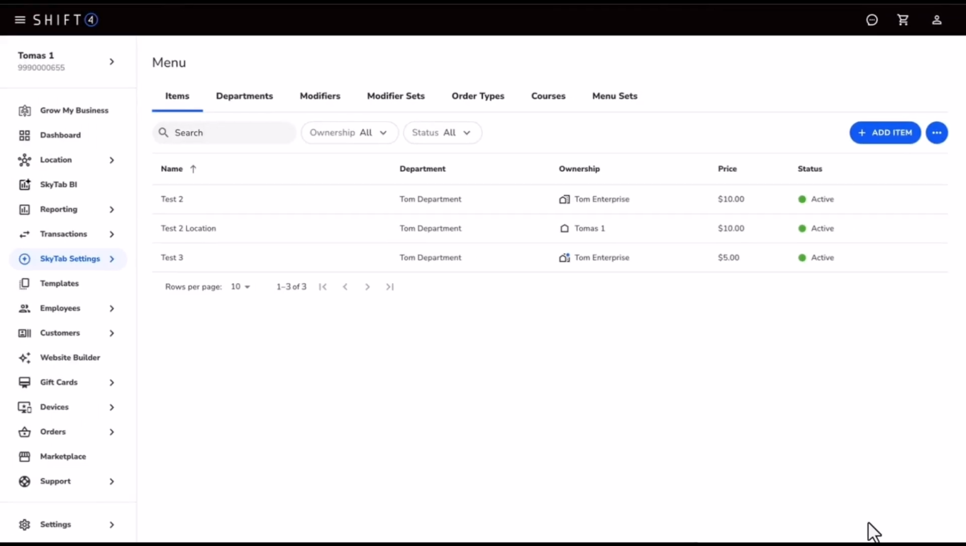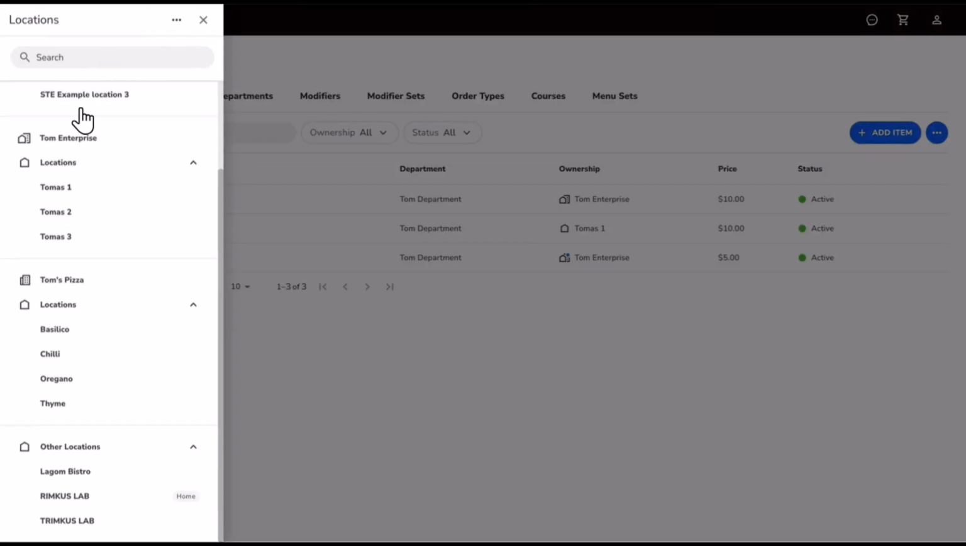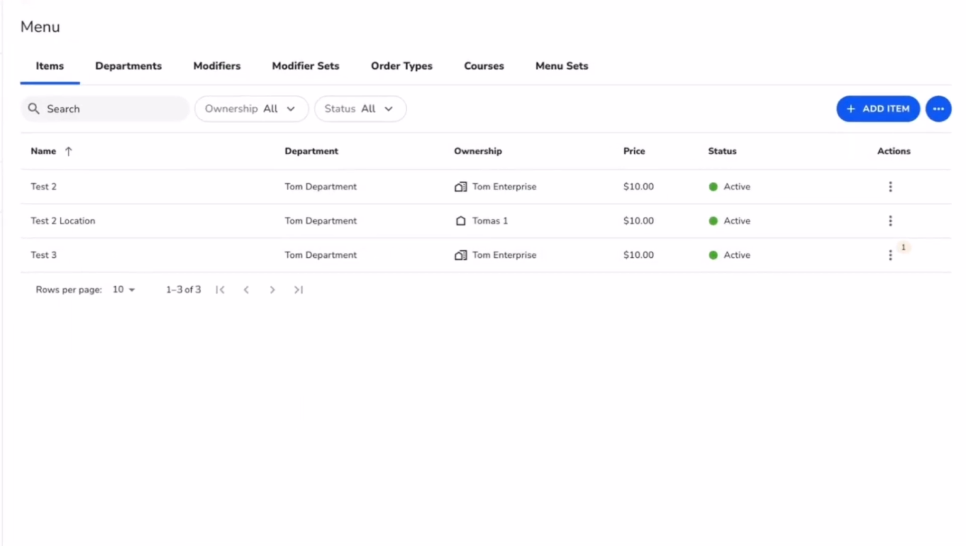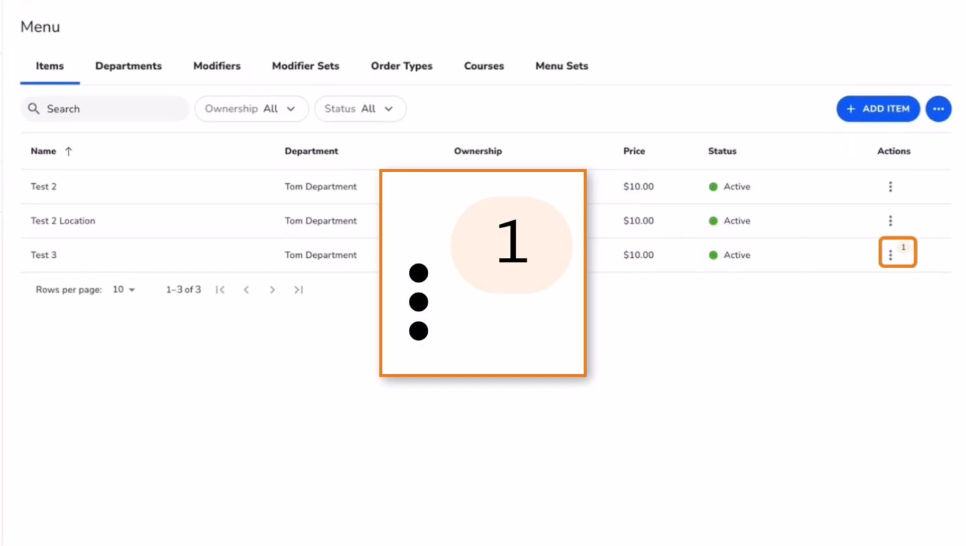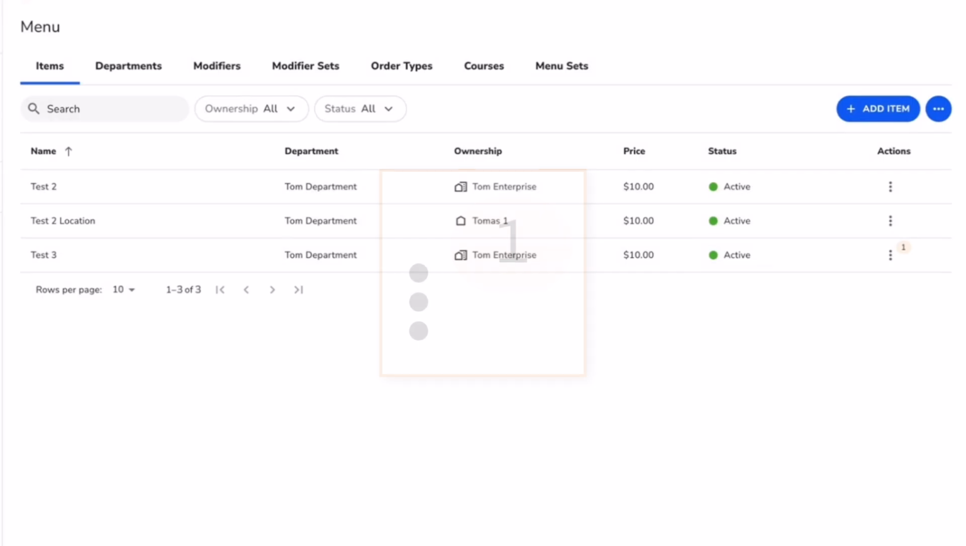Now let's see how we can manage overrides from the enterprise level. Let's go back to the enterprise. When we look at the item, this icon indicates that the item has overrides. The number on the icon tells you how many locations have overridden this particular item.